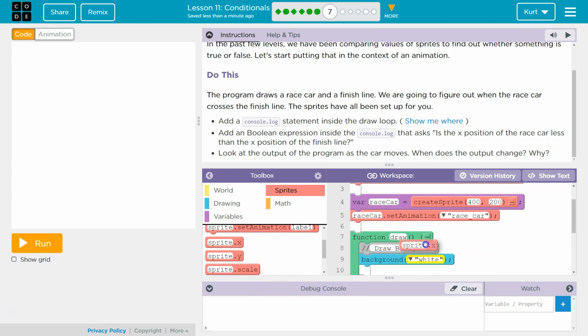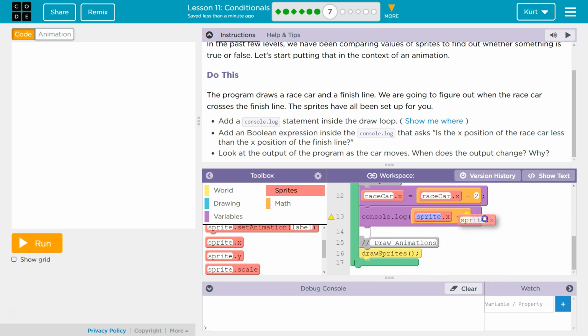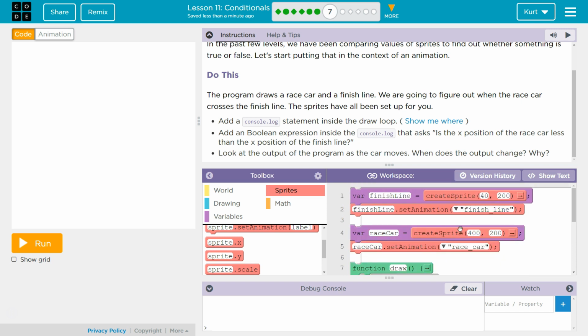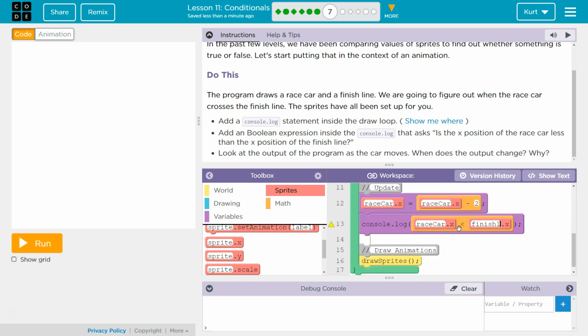Alright. So, let's go back down here and drop. And then we need the race car. C is capitalized. Make sure you have it just like that, otherwise it doesn't work. And then finish line. Line is capitalized. Alright. Well, this might work. Oh, wait. Look at the output of the program as the car moves. When does the output change and why? Alright. Let's see what we got.